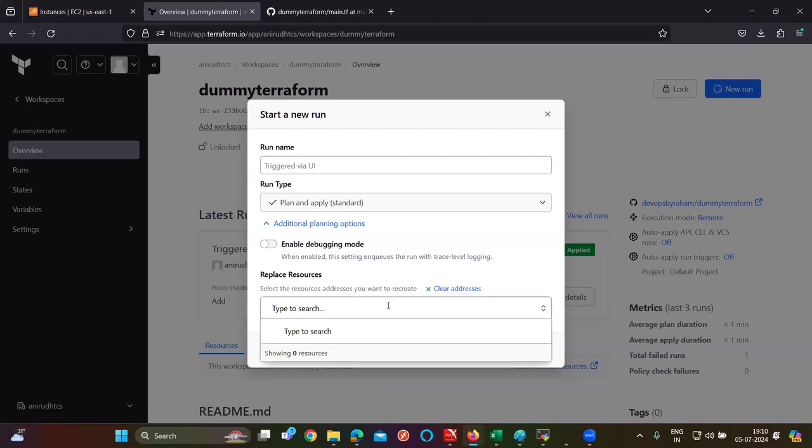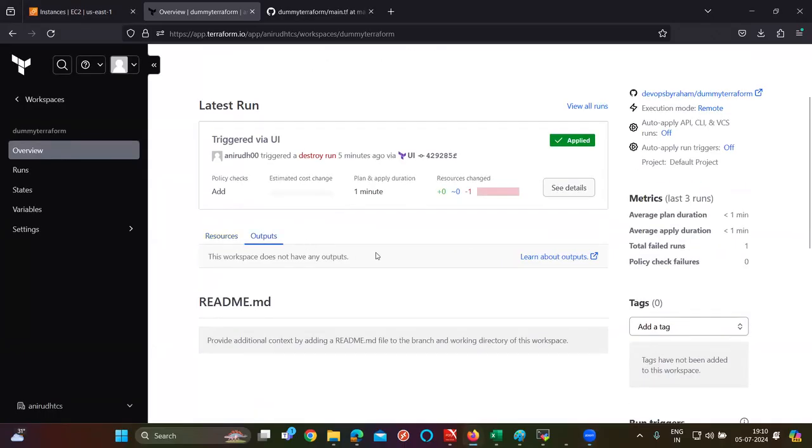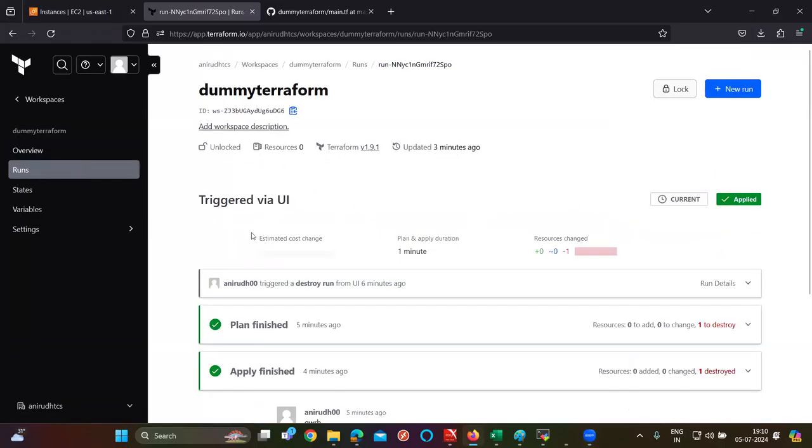I'll go and type cost. It's a paid feature actually. I need to change my version for it. That is the only thing. And one more thing is you can see the outputs, guys. Basically, if you want to have outputs, you can see the outputs actually. So like this, it completely depends upon our configuration.